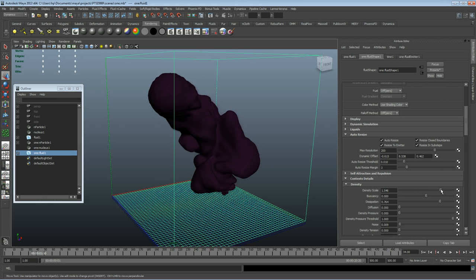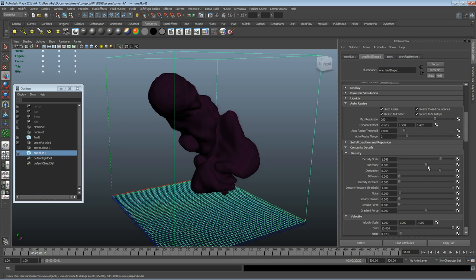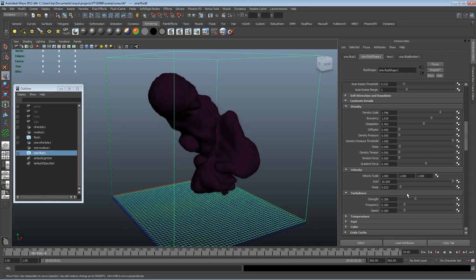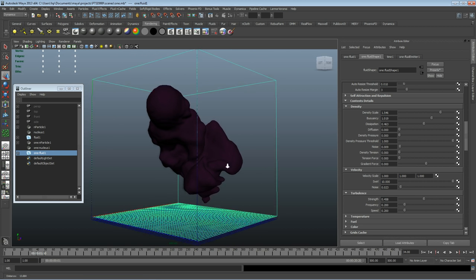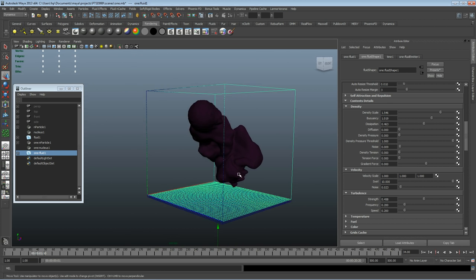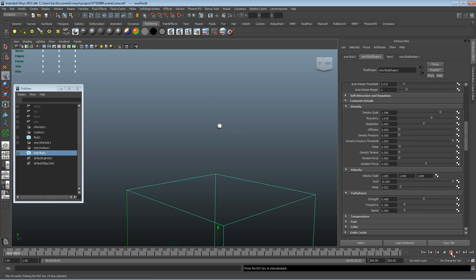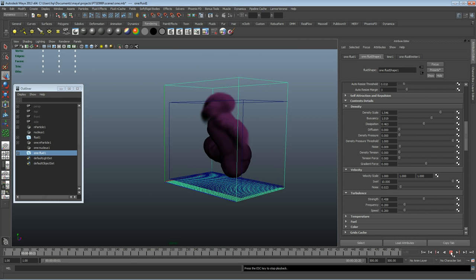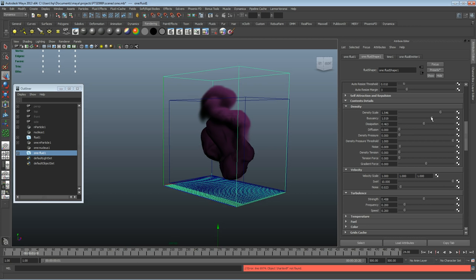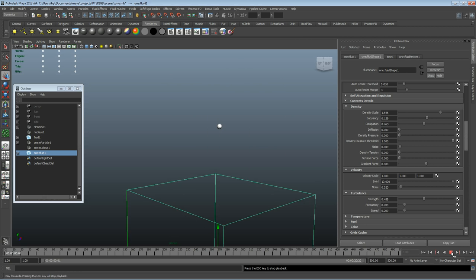So we get its density scale up a bit more, and maybe a little bit of buoyancy, so it looks slightly different. Maybe it dissipates slightly less. We'll get a little bit more turbulence in there, just to change the shape a little bit more from what we've got. So if I rewind and play, there we go. Maybe that buoyancy was a little bit too much. Let's pull that down to about here. Yeah, let's rewind and play.